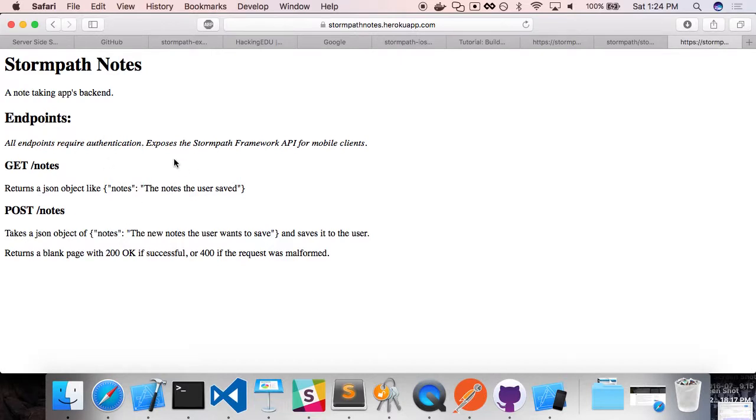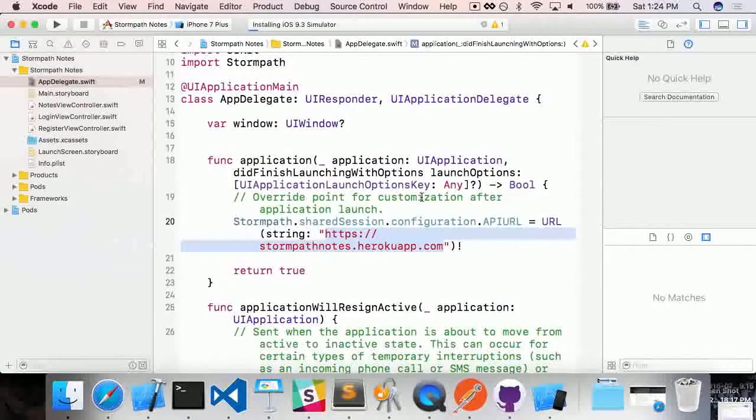Can you go back real quick? Yeah. When I try to build, it says I have a dependency analysis error. Yeah. That the signing for Stormpath Notes requires a development team.